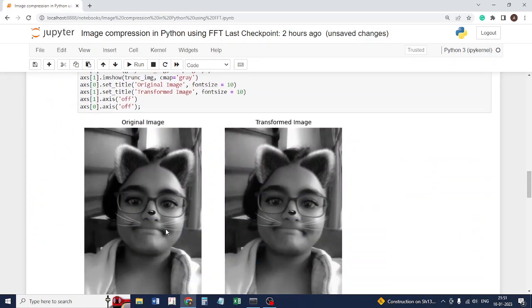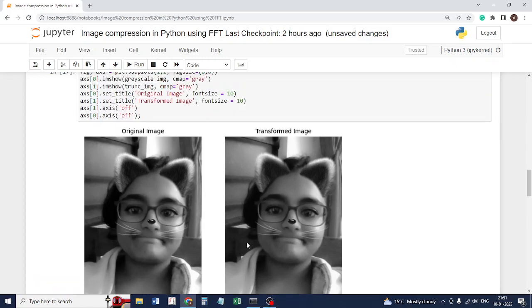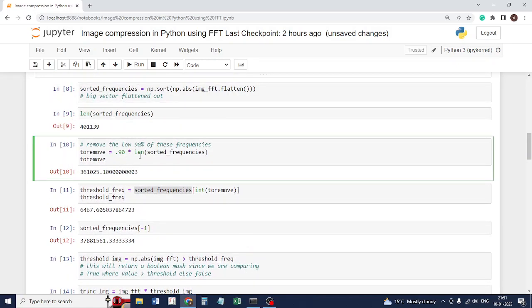So this is the original image and this is the transformed image. You will notice you get the image, it's as good as the original image. Not much of this information is lost. Okay, so let's see at which point you will get the information loss.